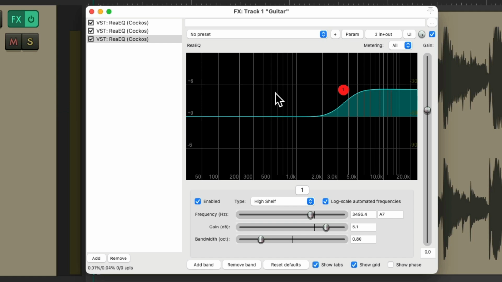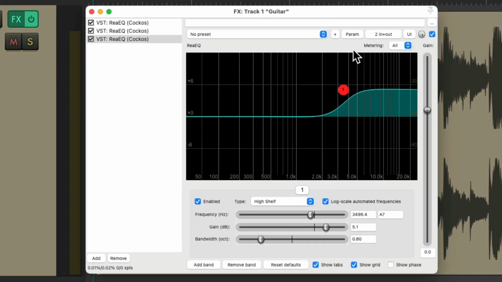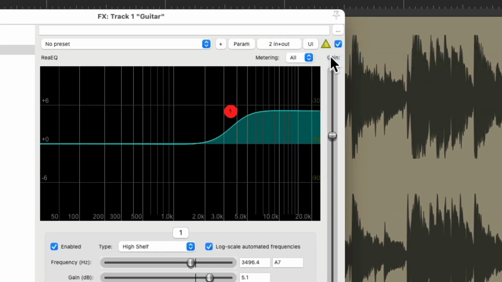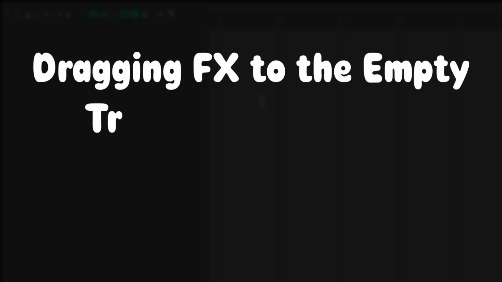And this will work with any third-party plugin as well. Anytime we want to hear the difference between the dry sound and the wet, we could do it from here. And it'll work with other types of plugins as well, whether it be a compressor or de-esser. We just want to hear what that effect is doing. Just turn this on over here and turn it off when we're done. And that's delta soloing.